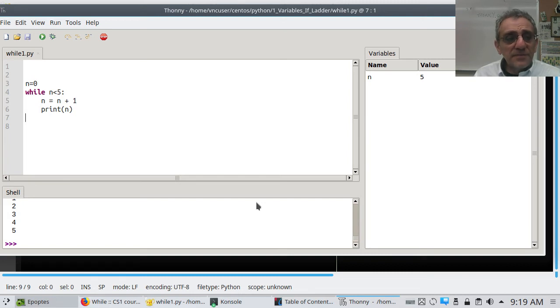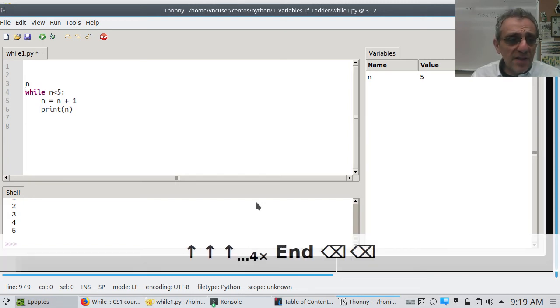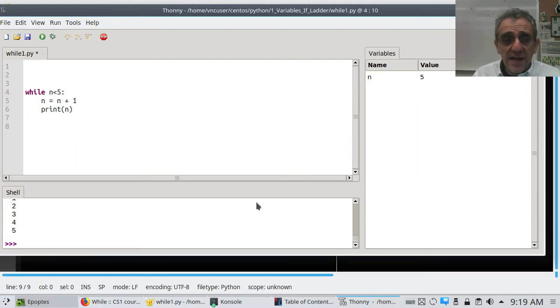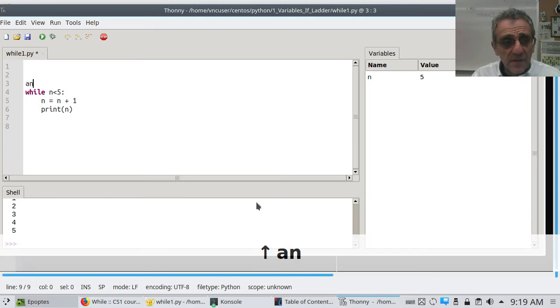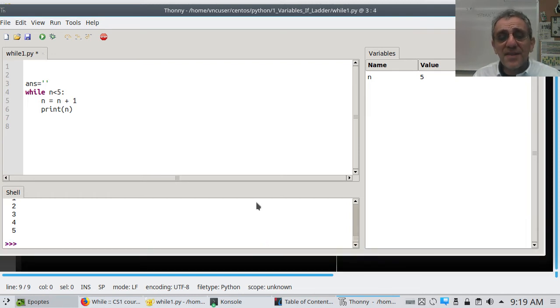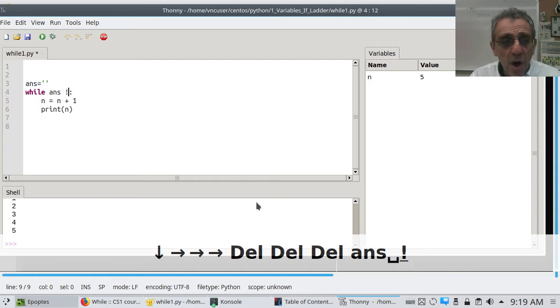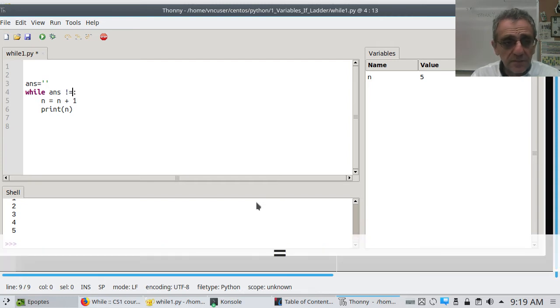Okay? So, for example, we could write a program that is adding numbers. I'll kind of start you off here. Let's get rid of this. And let's say, now, in order to do this, I could do this a couple of different ways, okay? But I'll start it off with, and I'll just say, answer equals nothing. And I'll say here, while answer is not equal to quit.